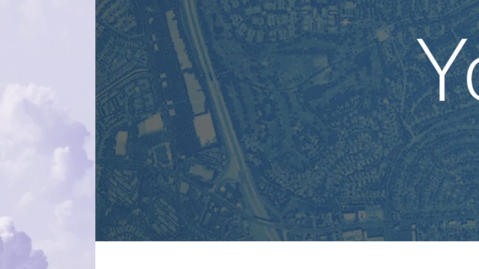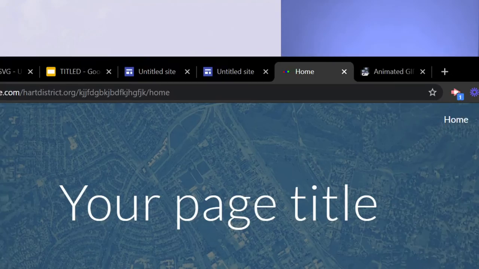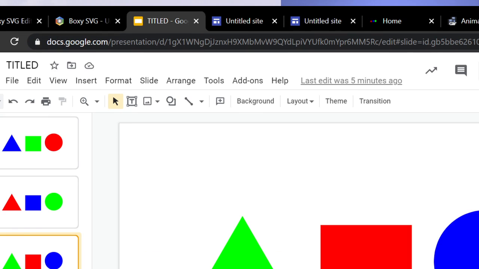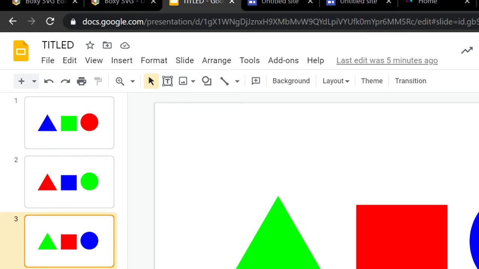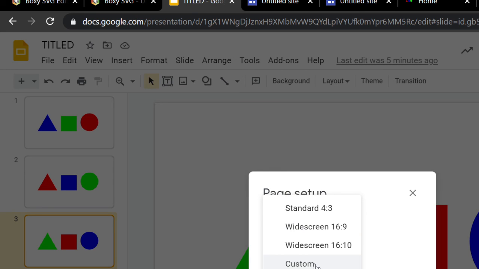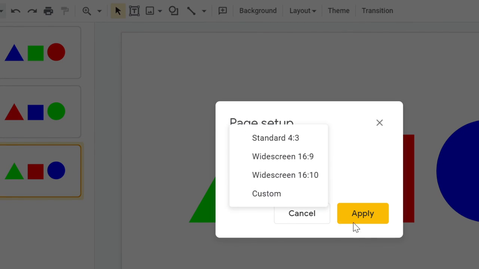And I guess side note for Google Slides, wow, I don't know how to make this a smaller size. There we go. So for Google Slides, this is the side note. If you wanted to change the size of the Google slide, you just click File, Page Setup, and then click Custom. So if you wanted to make a super large GIF, you could adjust the size here to start with the larger screen size.